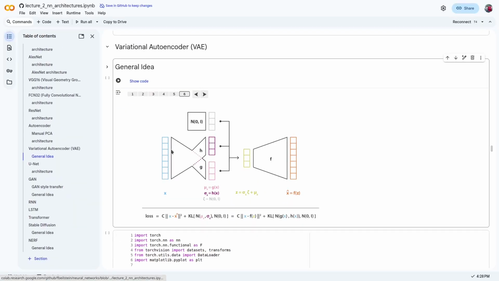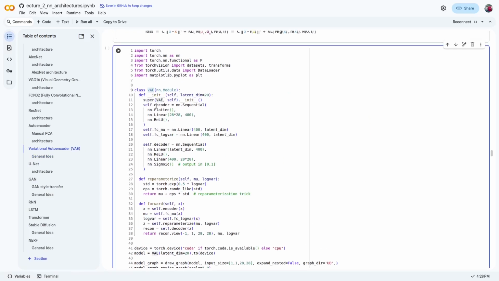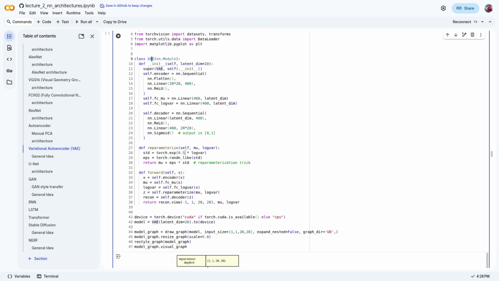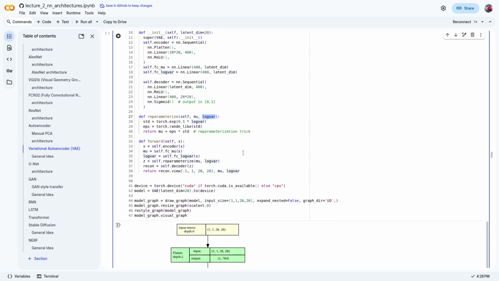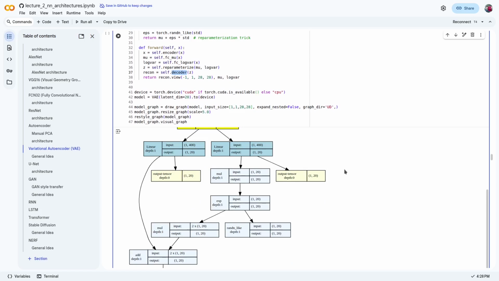Okay, with that being said, here is once again an example of the variational autoencoder. Here you see the reparameterize function that performs that reparameterization. Instead of variance, I use the logarithm of variance, but I'm not sure if that really matters so much. And here you see forward: I call the encoder, I get mu and the logarithm of variance, I perform reparameterization to get z, and z goes into the decoder.